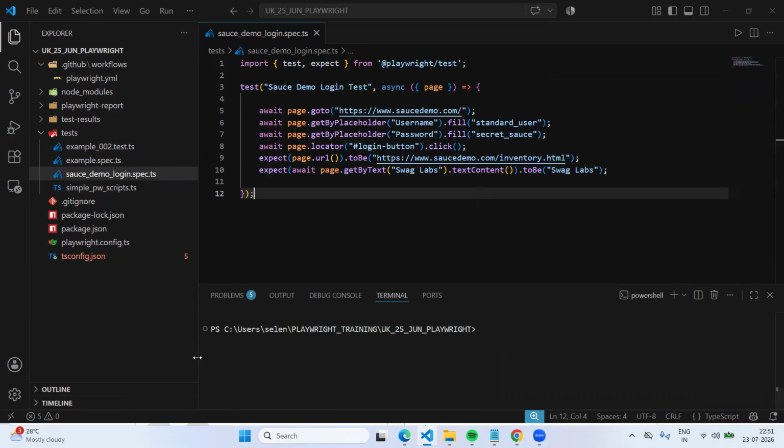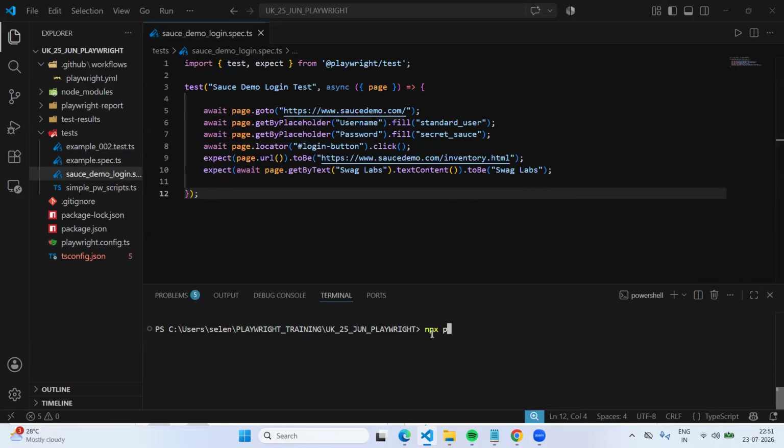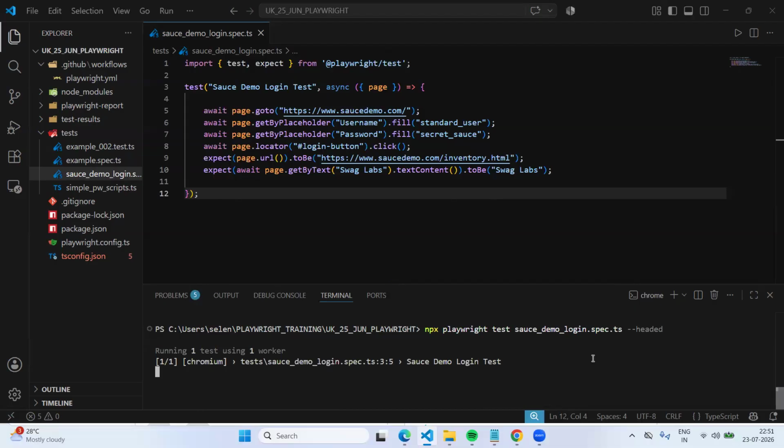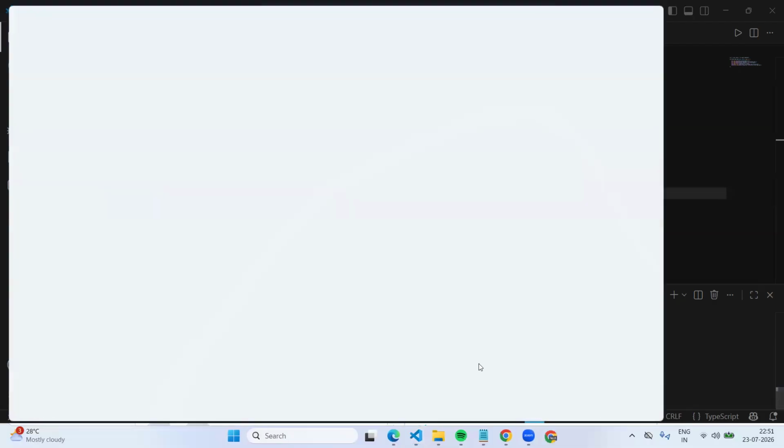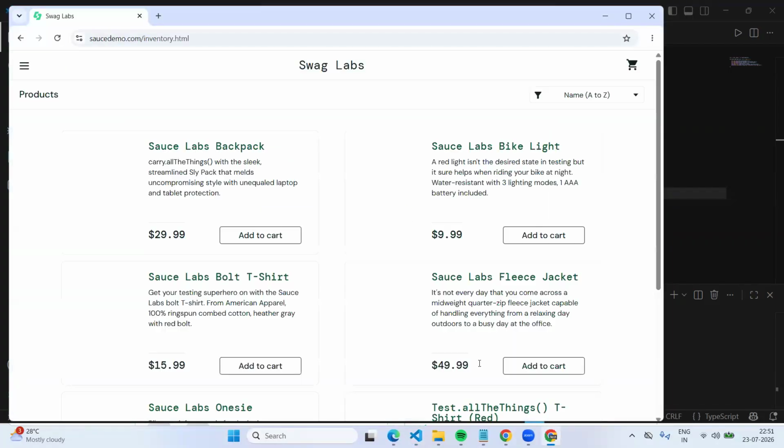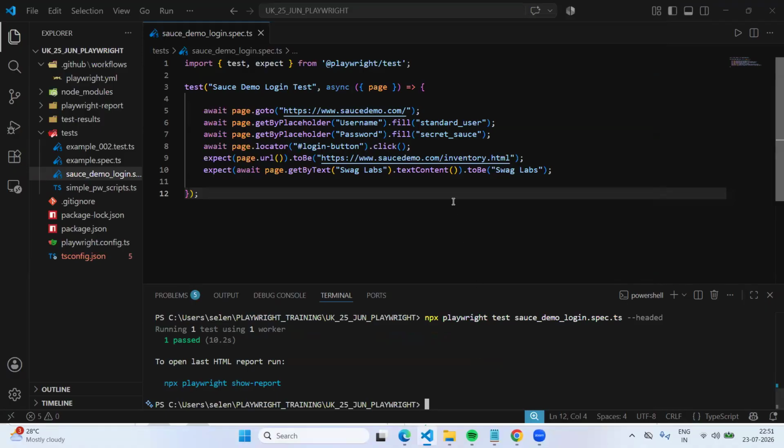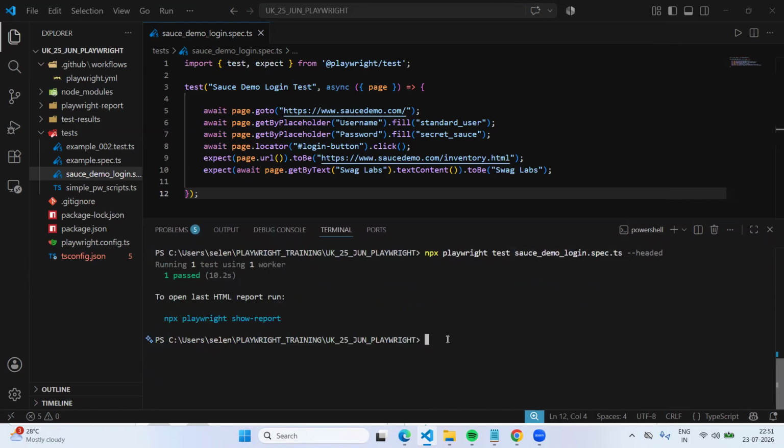Now we can directly say npx playwright test. You need to give the file name here. Then I would give headed. It should perform login in the SaaS demo website. Yeah, it is running the SaaS demo login test. It enters the username, password, clicks on the sign in, and it has successfully verified and the test case has been passed. So now let me open the report.